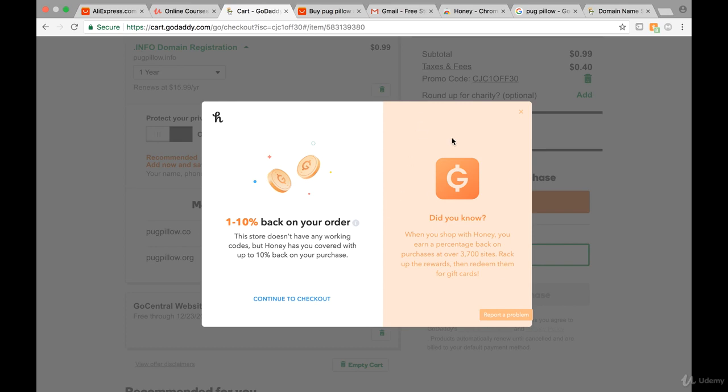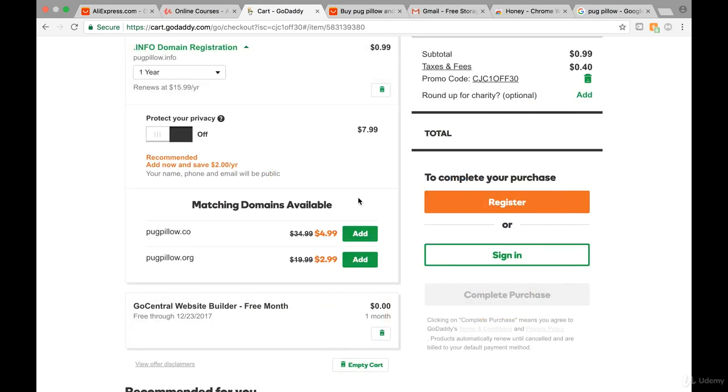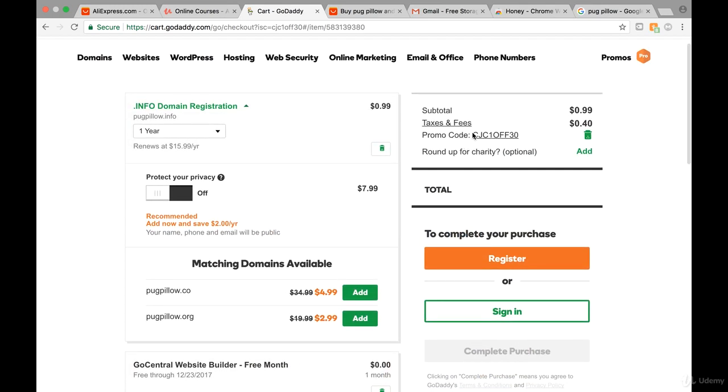Okay, what does it say? Okay, this store doesn't have any working codes, but Honey has you covered with up to 10% back of the purchase. Okay, let's continue to checkout. And now we have a promo code that actually takes 40 cents off. So now we want to complete our purchase by registering, and then we have our website.